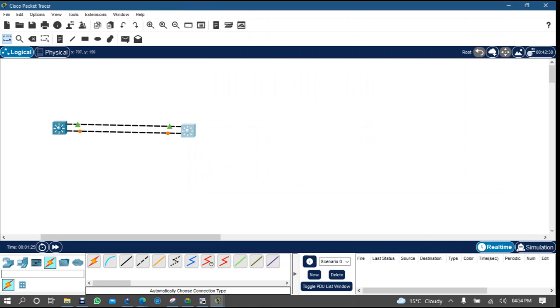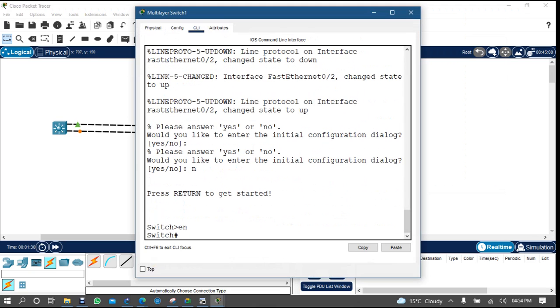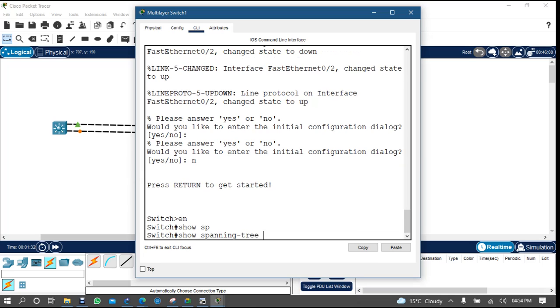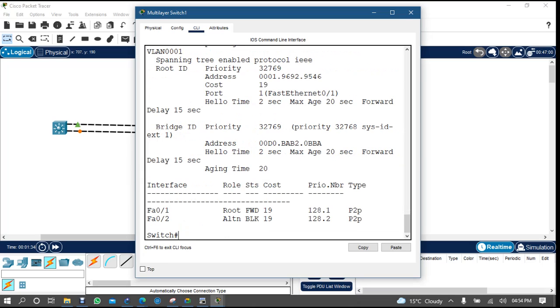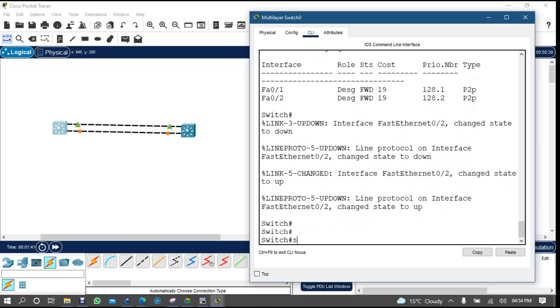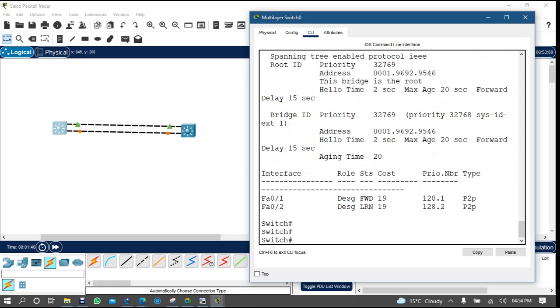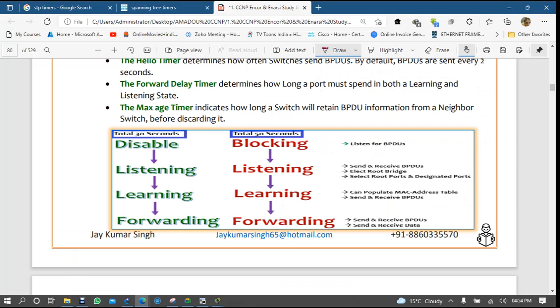Now, when any port is blocked, in spanning tree, the condition is different. But when the port is disabled, in that case the timer and the hello are different. So let's understand with this scenario.